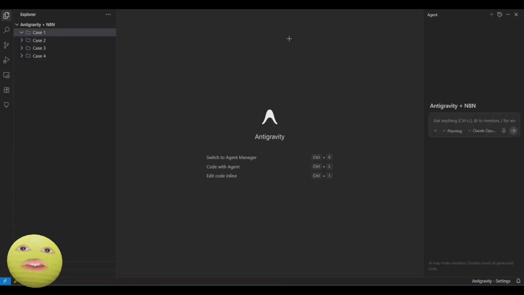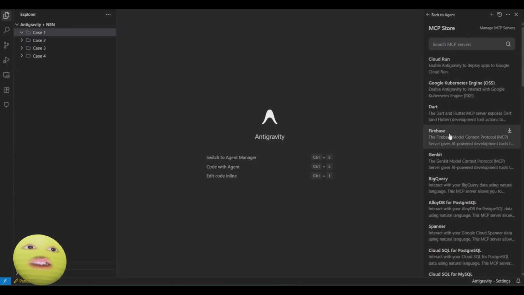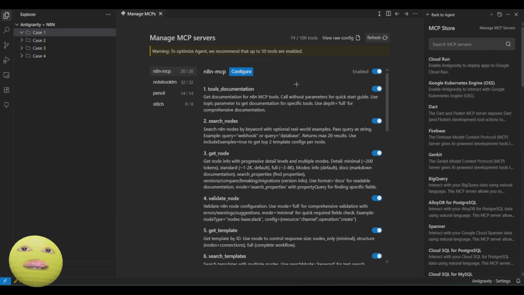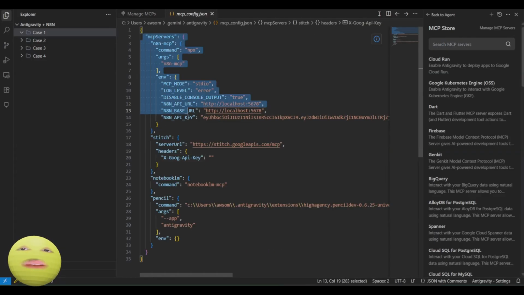So if I go here to anti-gravity, you see these 3 dots, just click on them and go to MCP servers. Here you will not find anything, so don't bother searching for n8n. Just go to manage MCP servers. After that, you see I have n8n MCP already installed, but you will not have this. So just go to view raw config, and all you have to do is just copy these lines here.